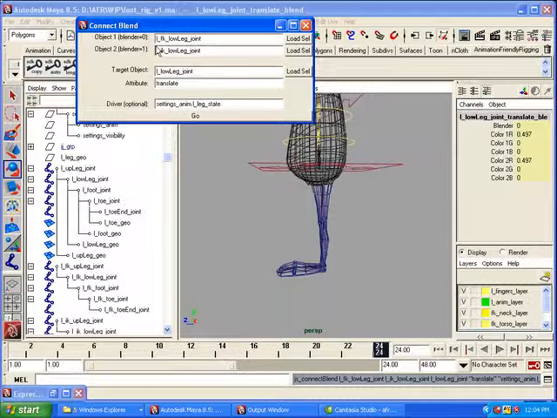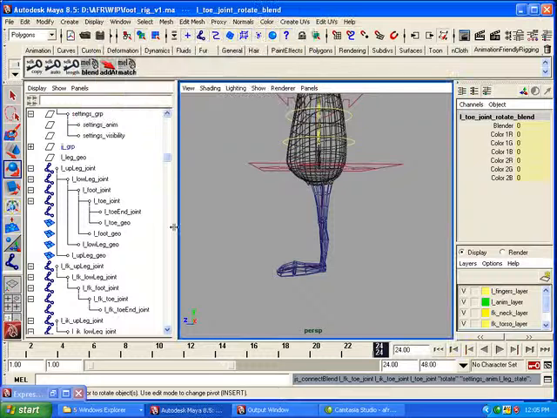And now we want to hook up the foot. So we've got the FK foot joint, the LIK foot joint, L foot joint. Set the attribute to rotate, click go, and then again set the attribute to translate, go, and then finally we need to add the toe. So toe, toe, toe, set this to rotate, click go, and there we have it.